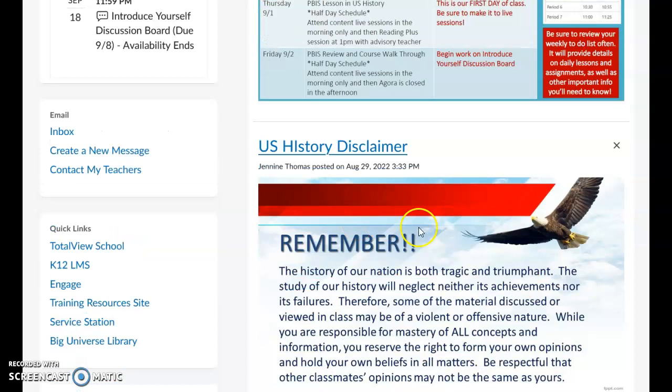As you scroll down, you'll see the history disclaimer. I will review this in class, but I also wanted to make sure that you saw that here as well. It's a great reminder, and it will always stay here at the bottom of your class announcements. So feel free to refer back to it as needed. Over here on the left, you can then click and access email easily and contact any of your teachers you may need to, and any other quick links you may need to access to be successful.